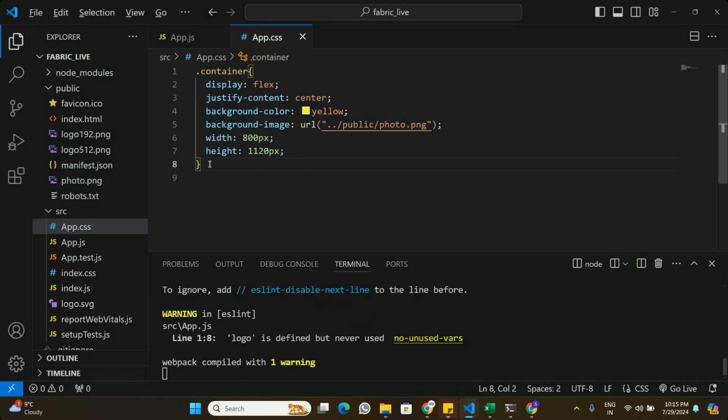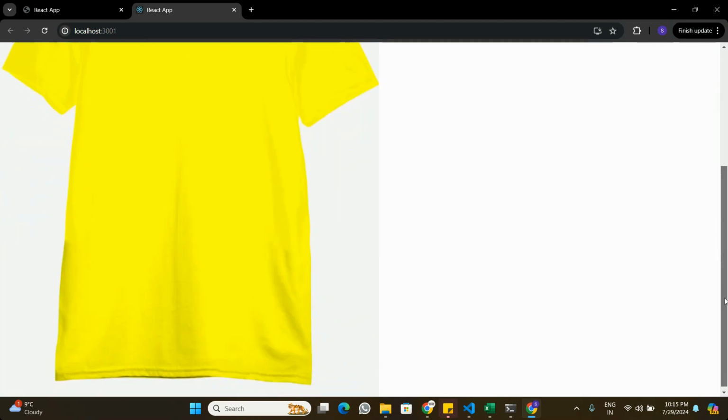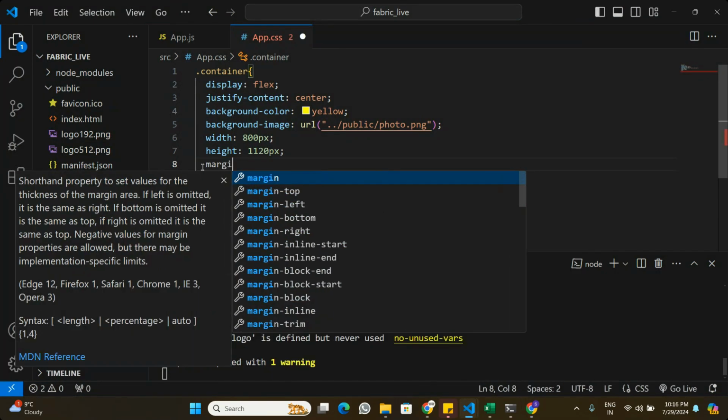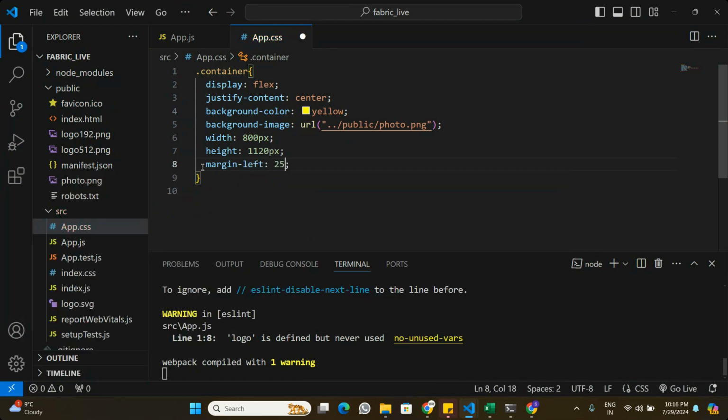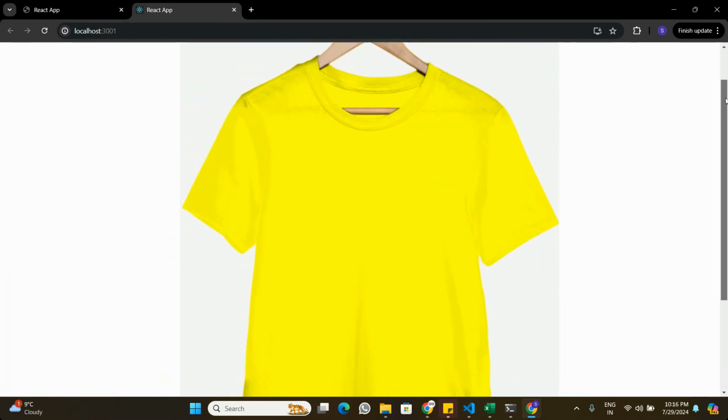So I'm just going to save this and go back to my application. So now in the application, we have a div container which is having the background image. To bring this div container in the center, I'm just going to put a margin left of 25%. So here let's put a margin left, which is going to be 25%. So now if I save this, go back to my application, now I'm just having the basic image, which is placed inside the div container.